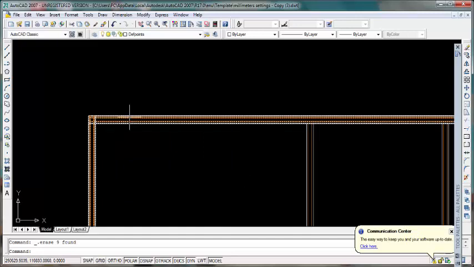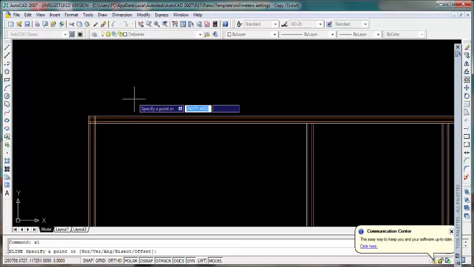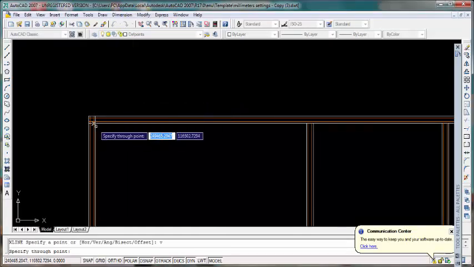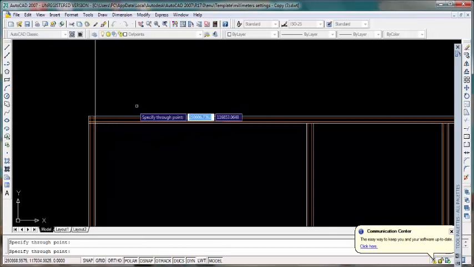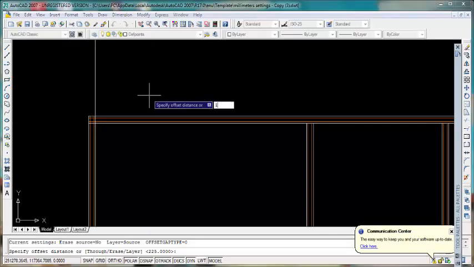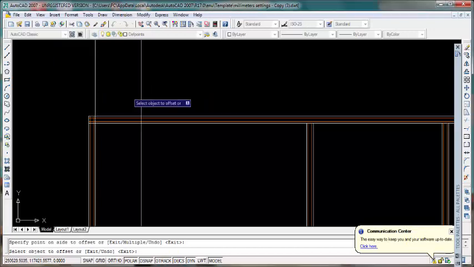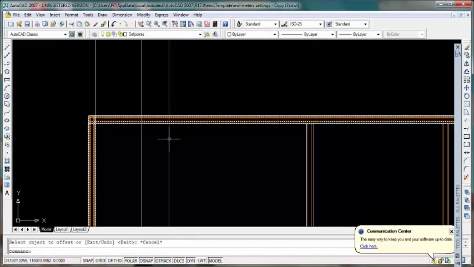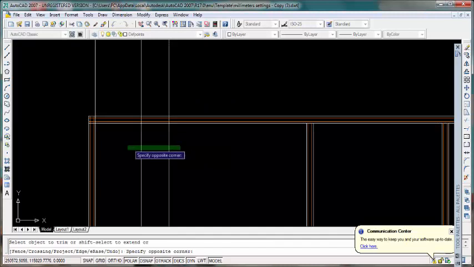Let's say for instance you intend to put a door. You could just specify the offset of the door first. 1500, say. Let's say you want the door to be 900. Do this. Trim it up.